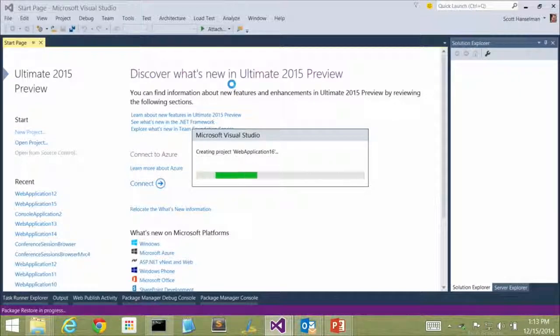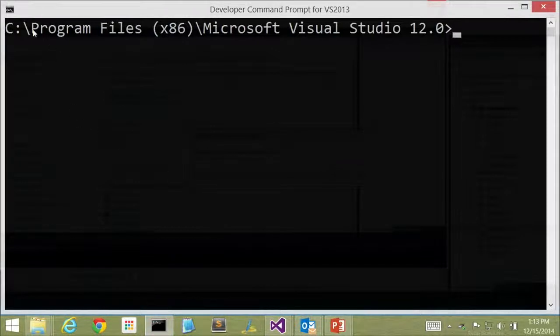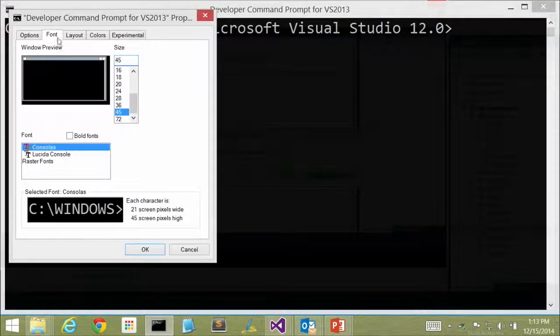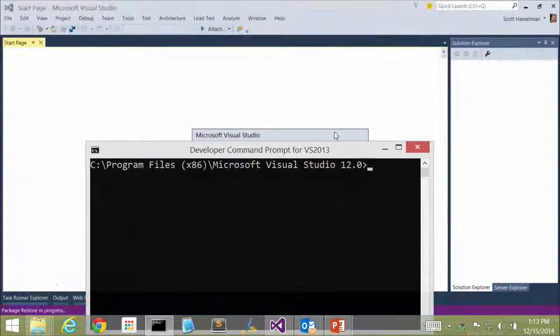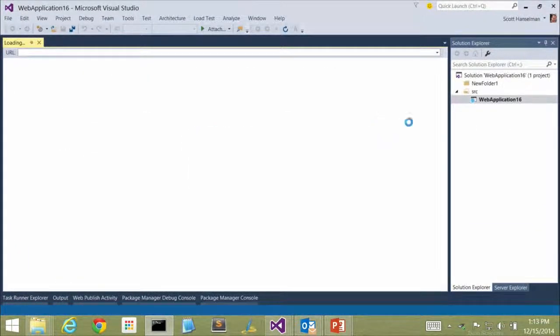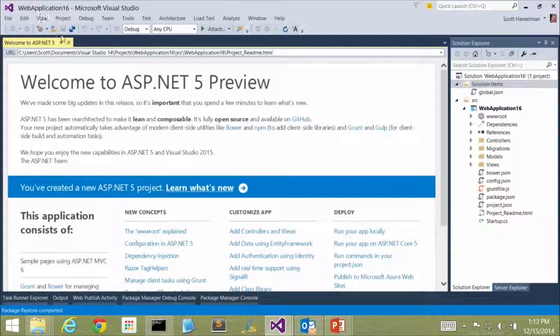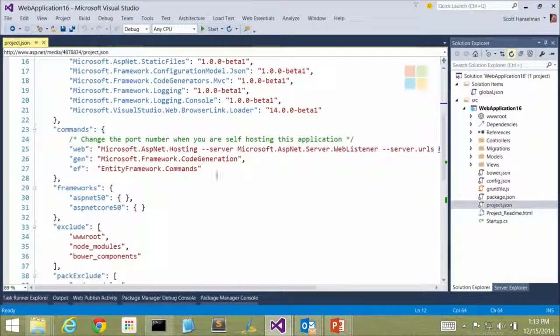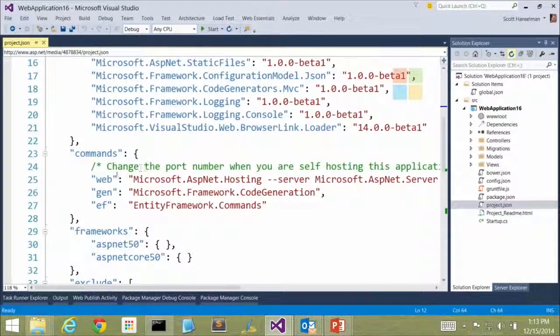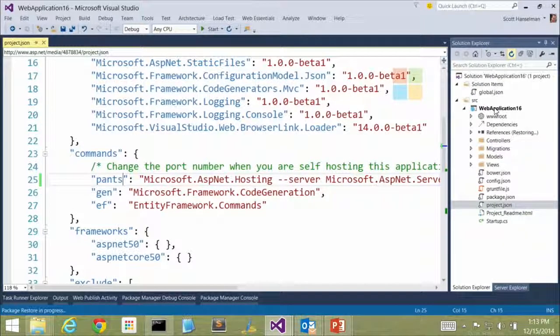Okay, so I'm making a project here, and then at the same time, I will bring up a command prompt with a much too large font. There we go. Okay, so there's my command prompt. And here's web application 16, okay? And if I go to project.json, here's some commands. And there's a bunch of words that I'm not allowed to use, so I will not use those words. What am I allowed to use? I can't even think of words. Pants. Because I always get in trouble for saying things I'm not supposed to say.